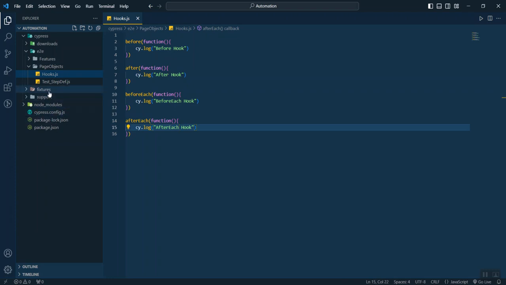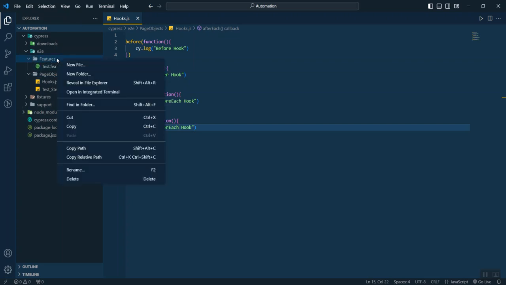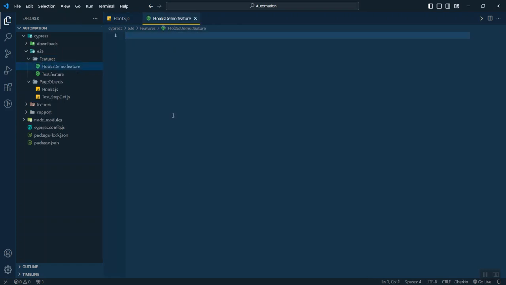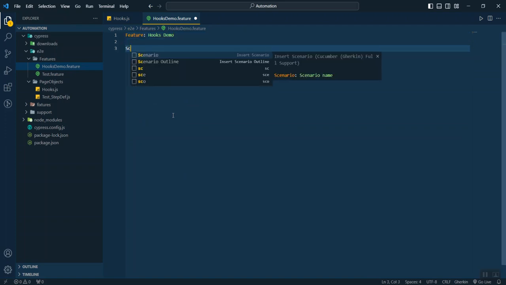Now open the features file. Under features we will create a new feature file, which is hooks demo.feature. Type feature, so it's hooks demo. Then I will write two scenarios here.